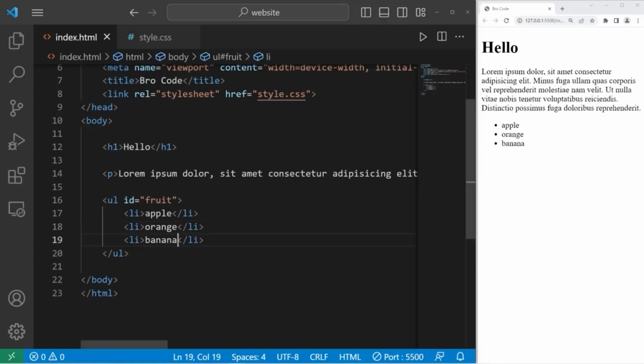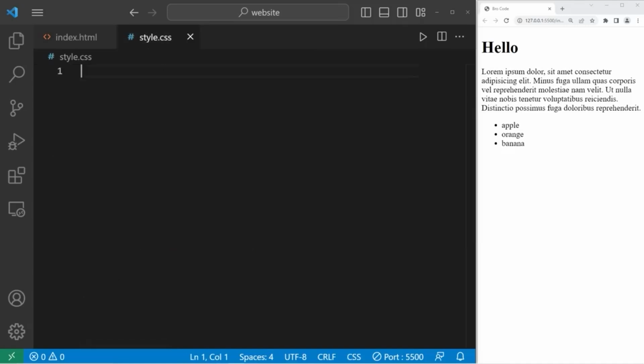Let's give each of these list items a unique ID as well. ID will be apple, orange, then banana. All right, that is good enough for now. Let's head to our style sheet. We will use the first-letter pseudo element to change the first letter in our h1 element. We have our selector h1, 2 colons, then a pseudo element. First-letter is 1. What would we like to do with the first letter?